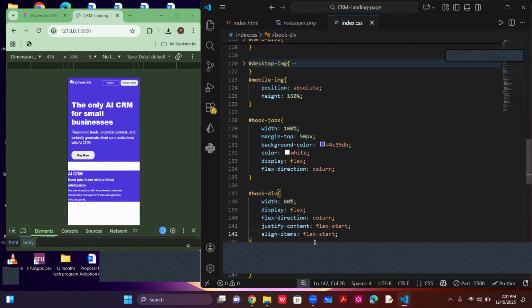Okay, so this is what I'm looking for. But the thing is that the book div, 80%. Okay. Maybe there is no need for this. Let me just see. Let me take this out and see what the difference is. You see, there's no need for all those things. So maybe I can just say, okay, this is where I'm supposed to do this.